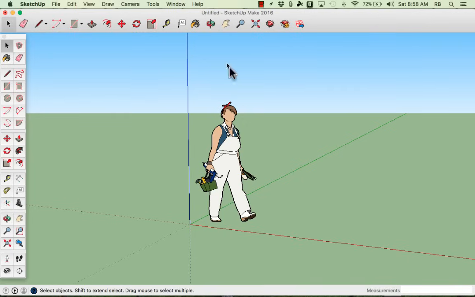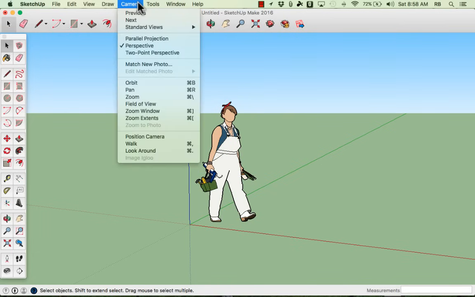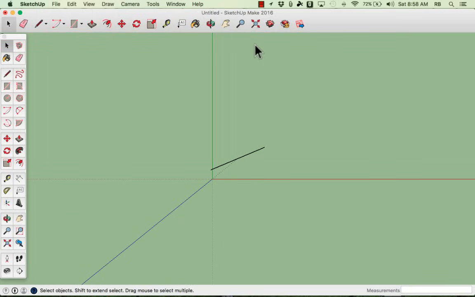Okay, I'm going to go back to the top-down view by going to Camera, Standard Views, and Top. And now notice on a Mac, there are some shortcuts that we can use. Anytime I want to go to Top View, I can just press the Command key on the keyboard and tap 1. And on a Windows computer, there are similar keyboard shortcuts that you can use.